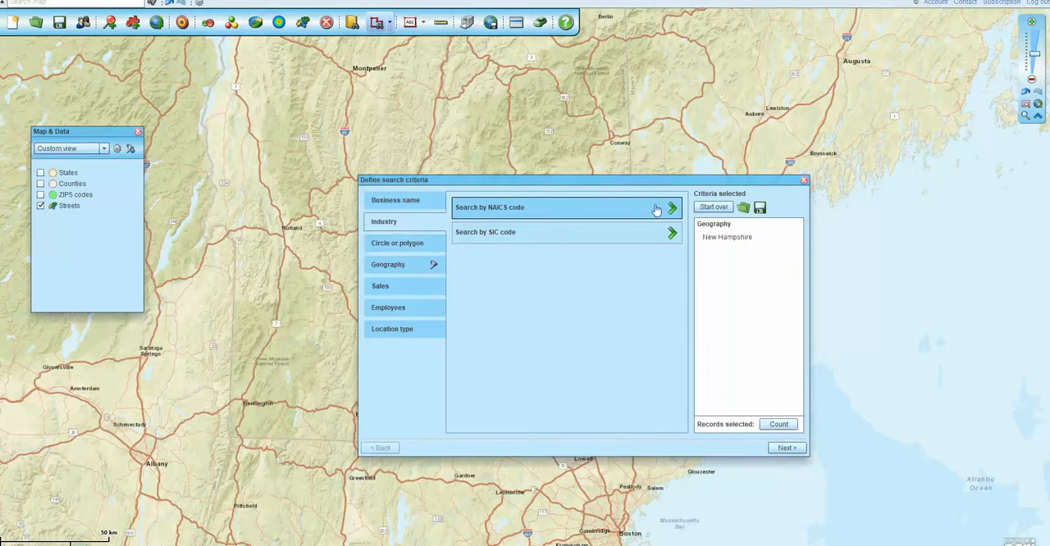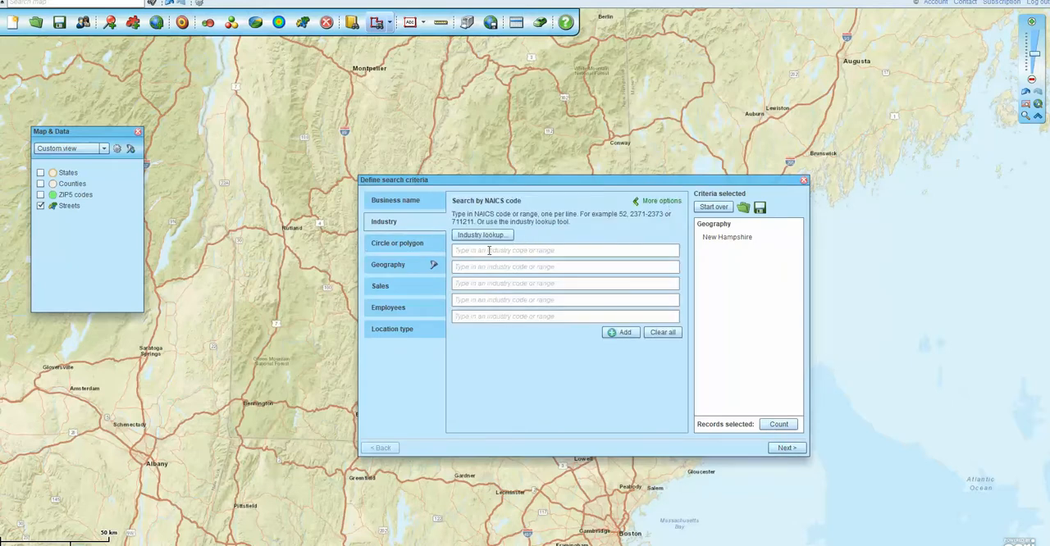So we're going to go into 512131. I'm using my NAICS code lookup. I've inputted my code, I click validate, and I get my count down below. There's 42 theaters in New Hampshire that I can include in my business listing poll. I can click next and go through that process.